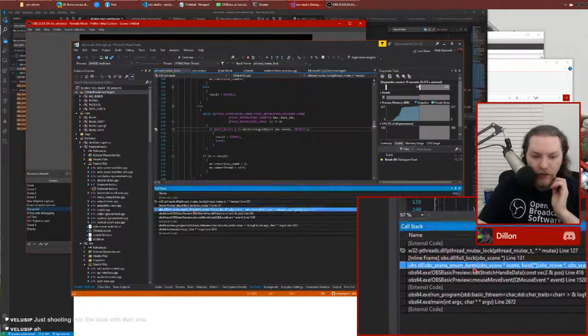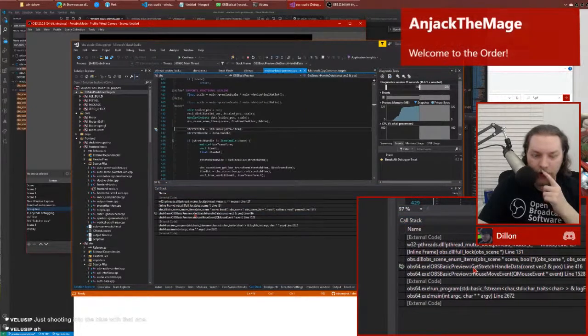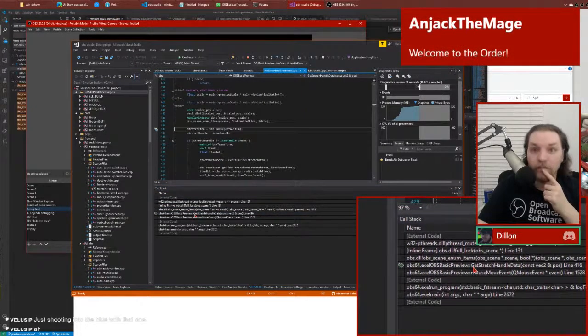Yeah, that one's also calling enum items, and that's where my code is hitting. Get stretch handle data. Okay.